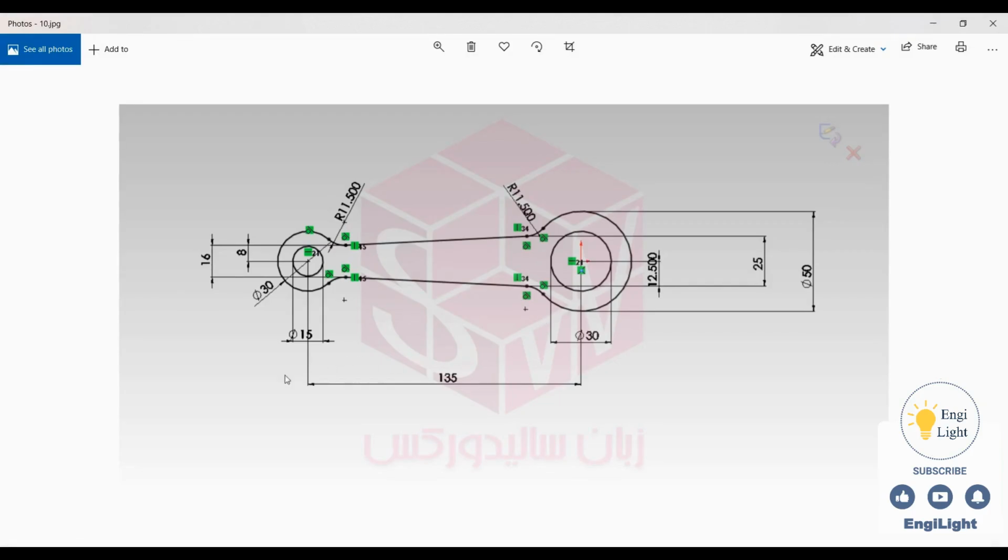Please first pause the video and try creating this sketch with your own ideas. To draw this sketch, I start by creating two circles here with diameters of 30 millimeters and 50 millimeters. Then I'll create two more circles with diameters of 15 millimeters and 30 millimeters here. Then I'll apply the relations to them. And next, I'll use the line tool to connect the circles and then add fillets to these sections.